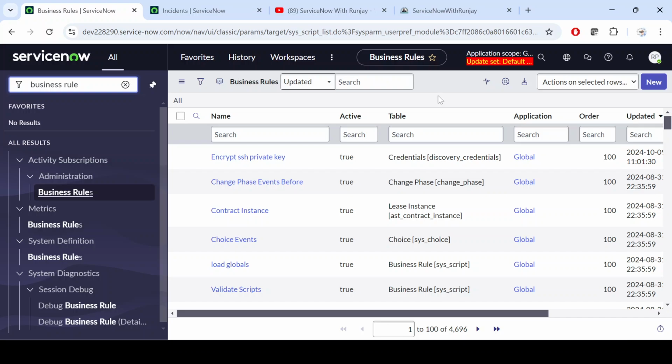As of now, in this series, we have talked about client side scripting, but from here I'll be talking about server side scripting. So now you came to know that business rule is a server side scripting, right?